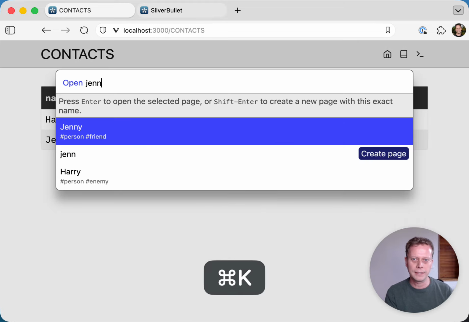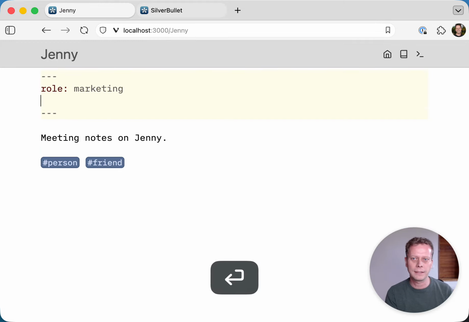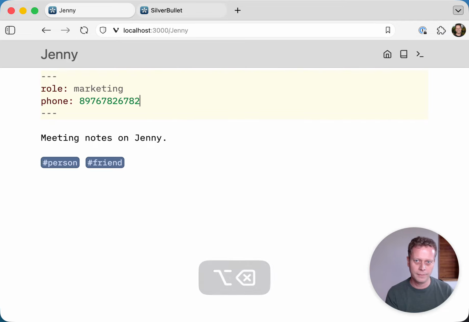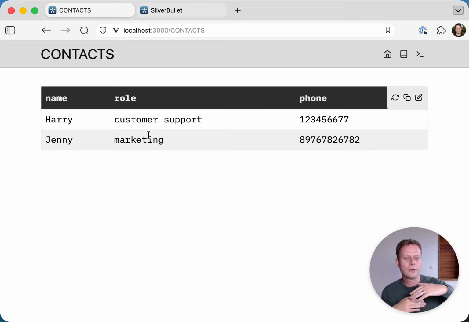Let me go to Jenny page, add front matter there. Role is marketing, phone is a weird number. And now we go back to my contacts page, and now you'll see this has been updated there as well. Of course, now what you could already imagine doing is saying, hey, what I actually want to do is just have different sections for different departments.